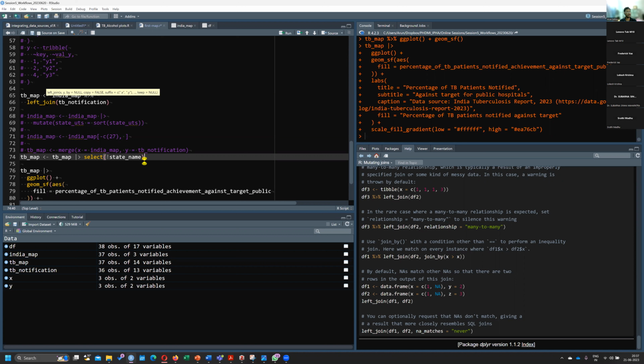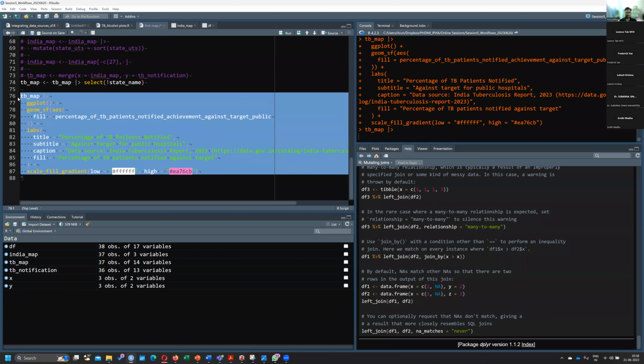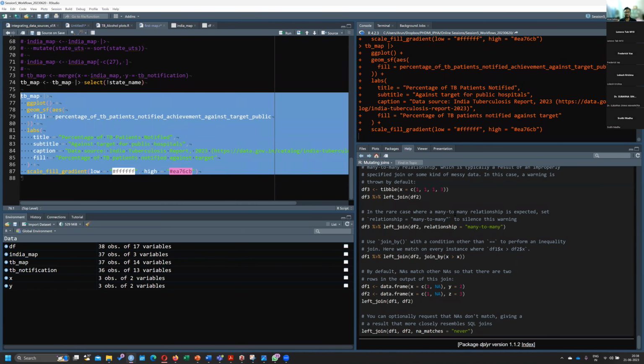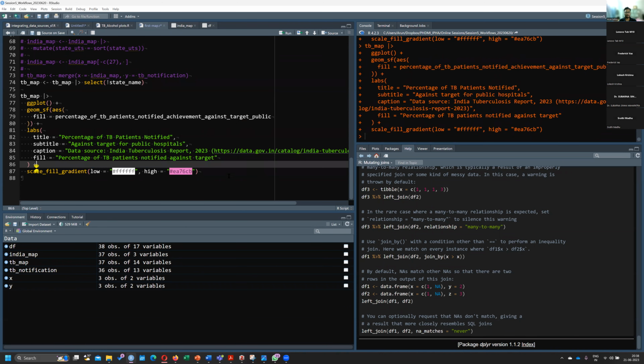So if I'd used join, it might have taken care of the Puducherry thing as well. Could be. Okay. Now I'm happy with your output, Lokesh. Thank you. I would like you to explore further.